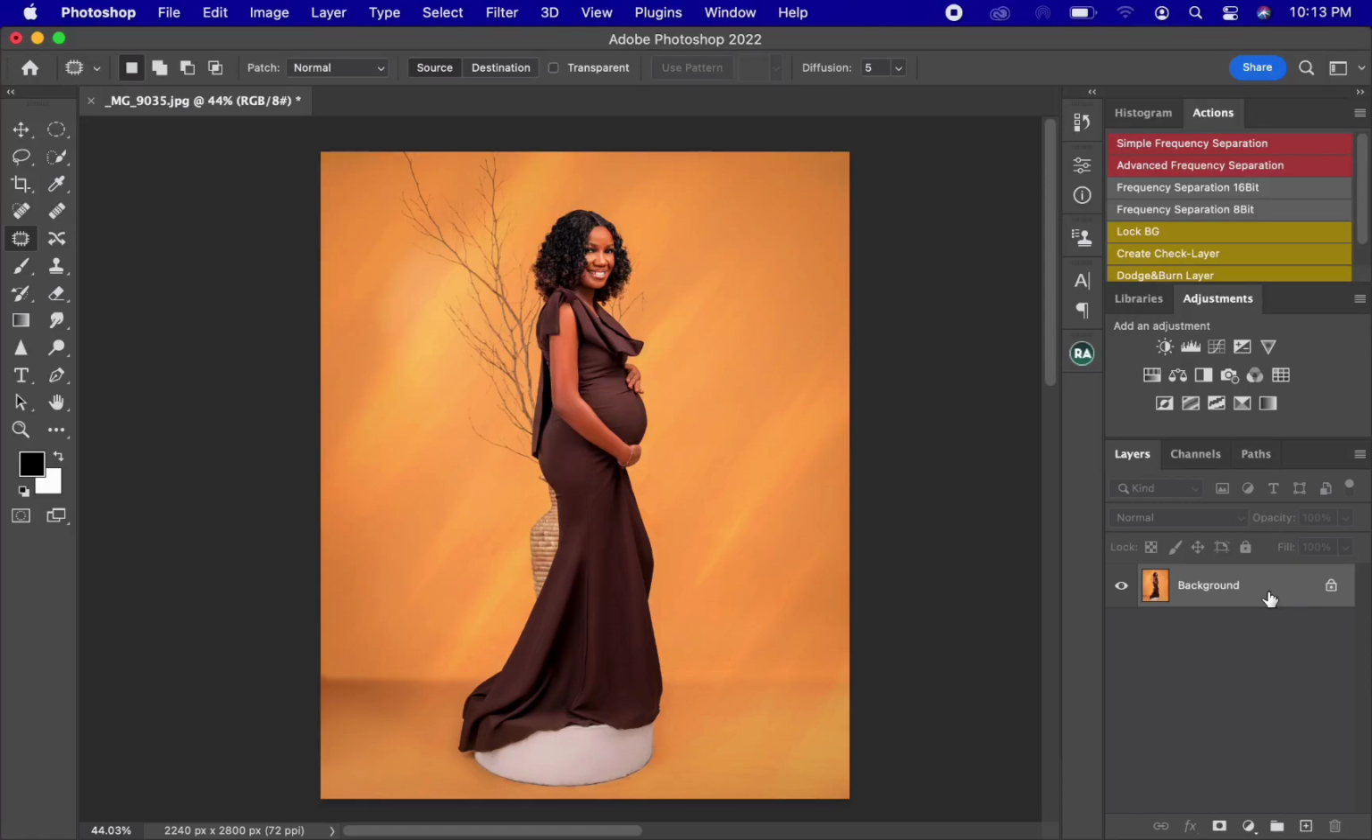Hi guys, in this video I'm going to show you how to create a spotlight effect in Photoshop. So without wasting much time, let's just get to it. This is the image I'm going to use in creating the spotlight effect.